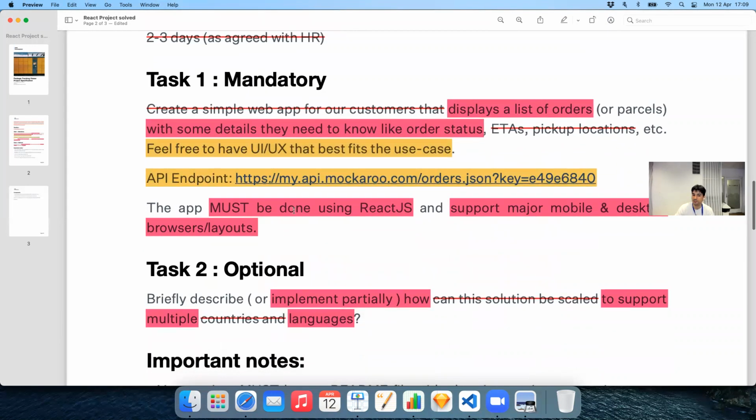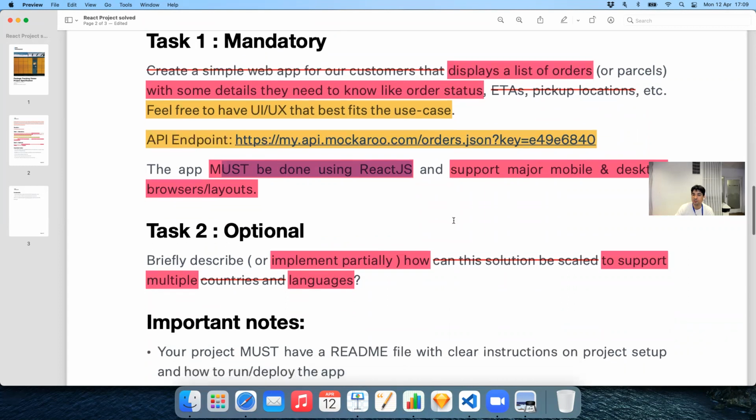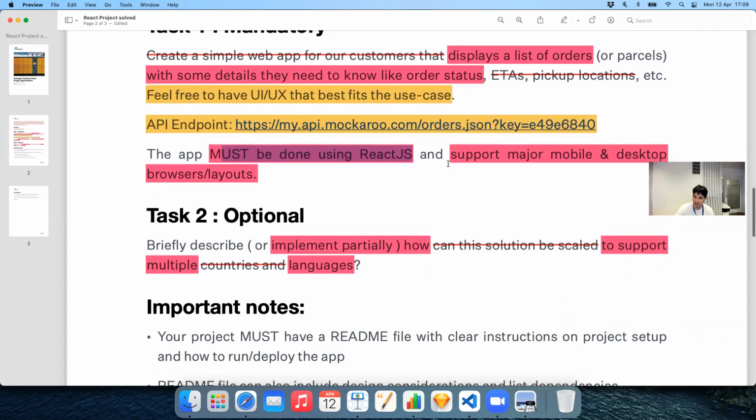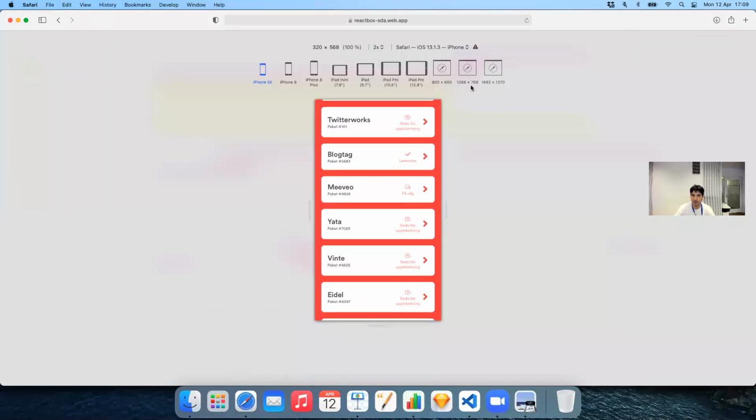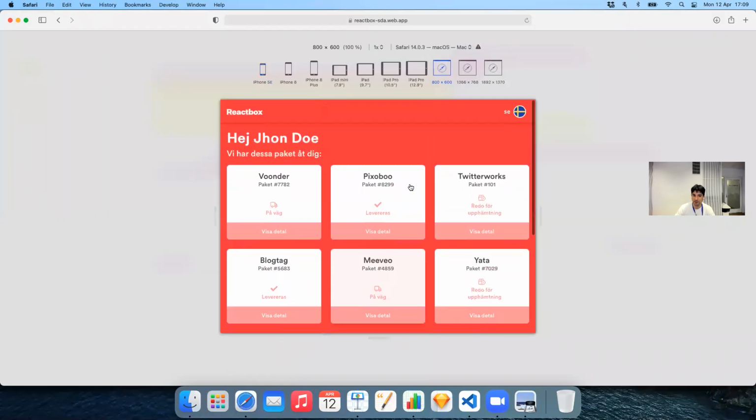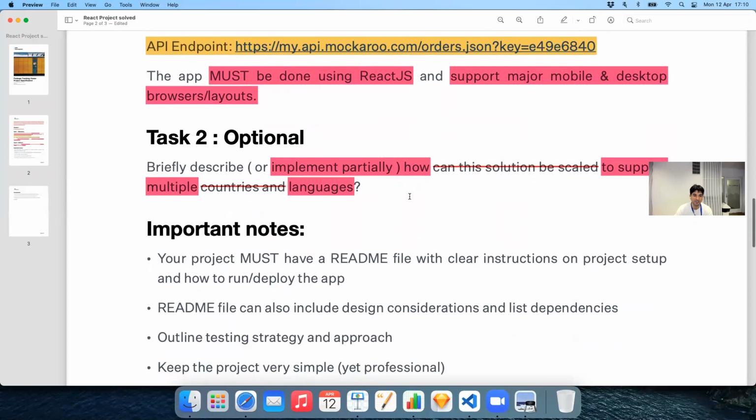Then the app must be used on React, functional requirement, support major mobile and desktop layouts. Okay, mobile, desktop, perfect. Layouts as an optional requirement.